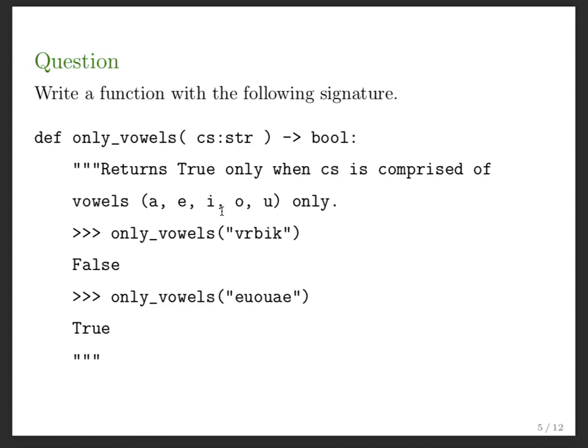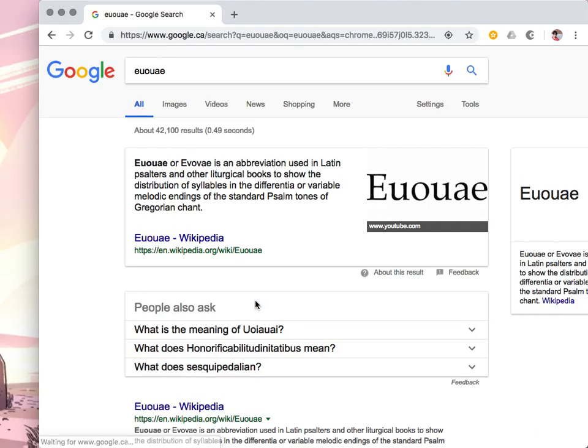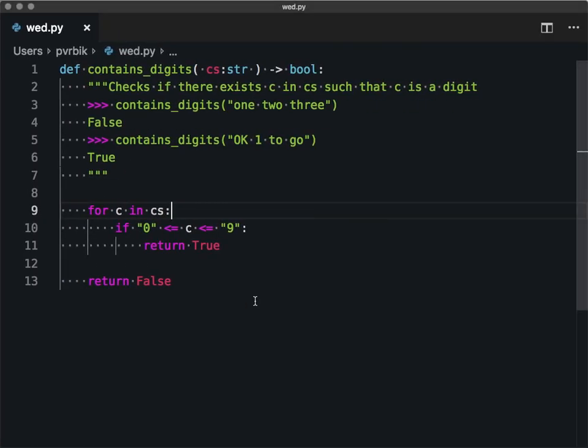Only vowels, E-U-O-U-A-E is true. That's actually a valid English word, by the way. What is? E-U-O-U-A-E. I don't know. It's an abbreviation used in Latin to show the distributions of syllables in differential, or I don't know. It's a word. I typed in longest word comprised of vowels into Google, and that's what it gave me. Right, so get out of my class.